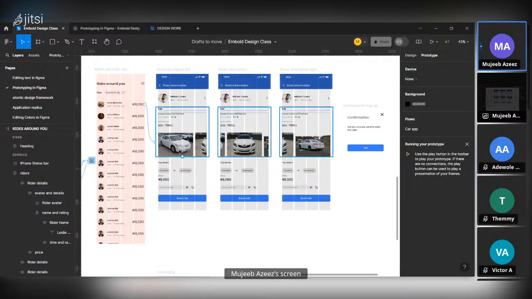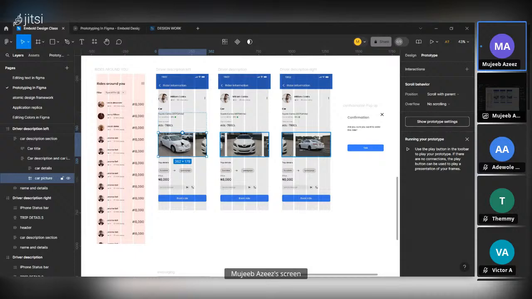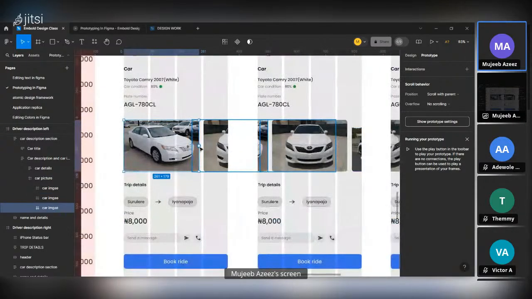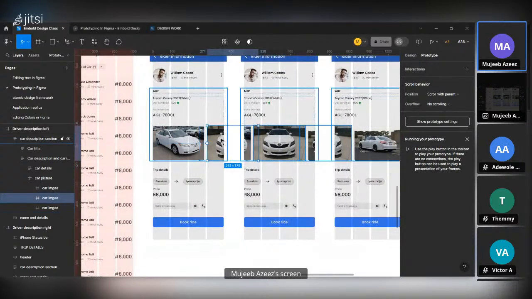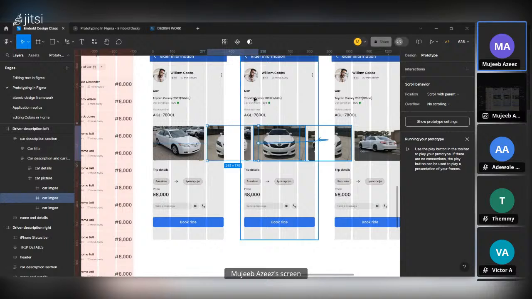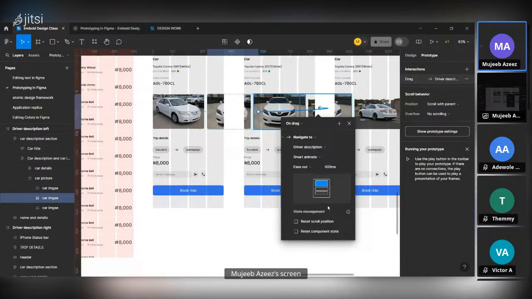Make sure you are clicking on those picture elements. So you are clicking on this picture now, and we want to drag it, or let's say this one that's inside. When we hold and drag it, we want it to navigate to this screen. So on drag, we're going to set the interaction to on drag. Then you smart animate.